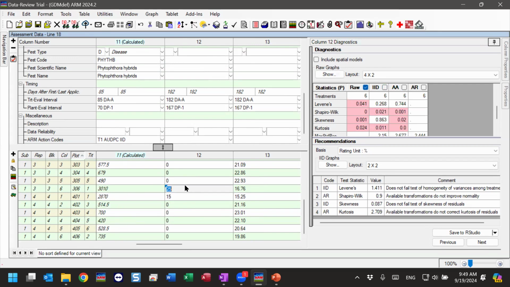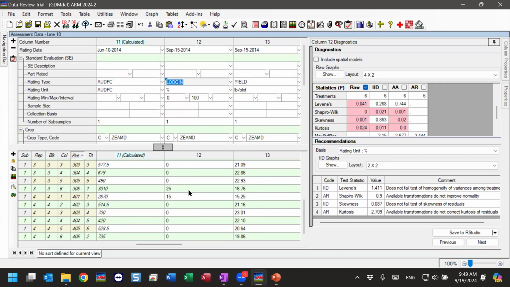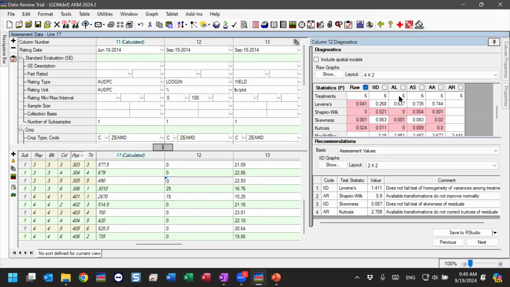All right, now we're at the good one. Column 12. Here I've got a lodging assessment, and we have a mess in the table up here. I'll switch my basis back to assessment values just to show that AL, AS, AA, no matter what data correction we do, we just cannot get the normality right. Between the Shapiro-Wilk, skewness, kurtosis, almost everything is almost always failing. So we don't have our option for a data correction. None of them fix that problem.